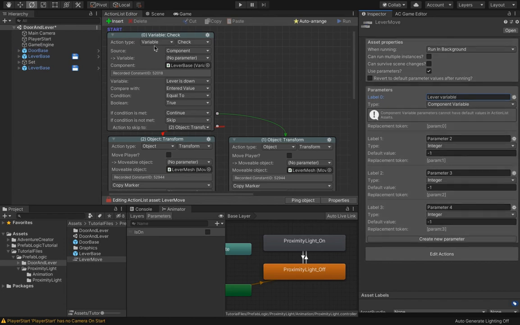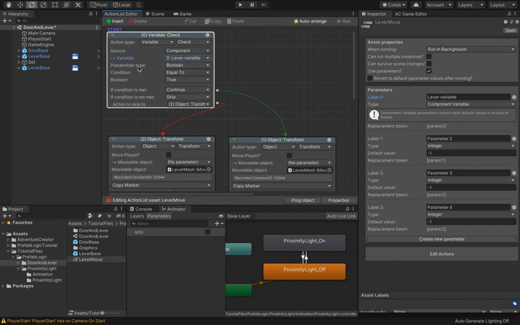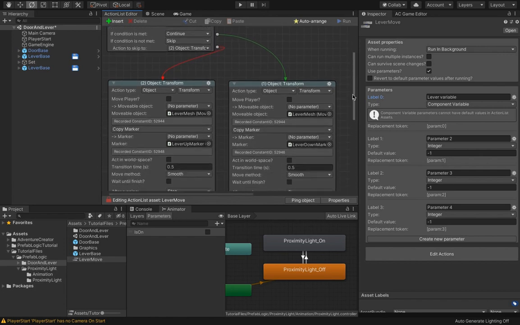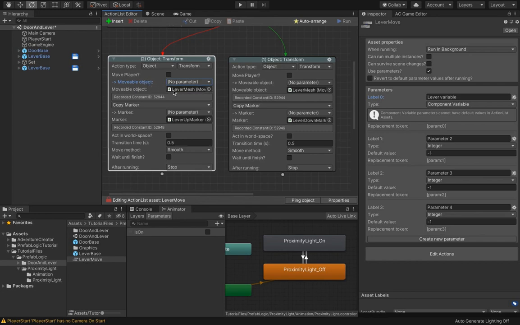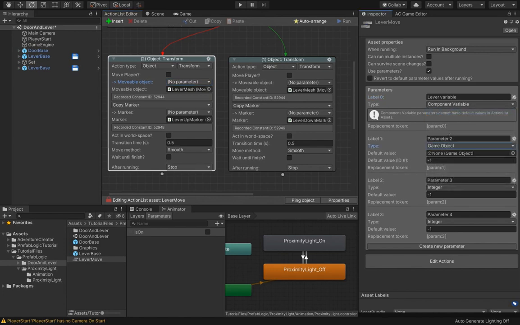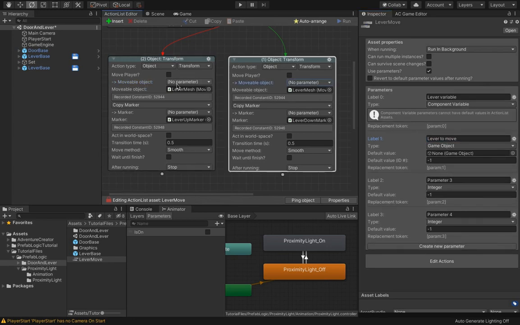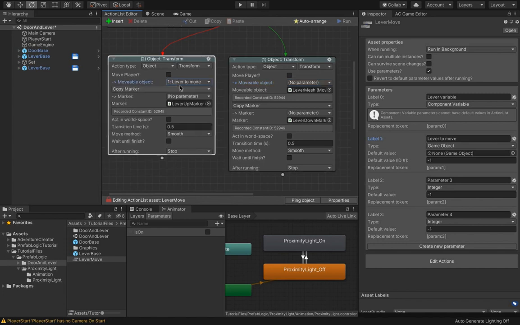And you can see our variable check action has been updated with the ability to override the variable field. So I'll override that with lever variable. And you can see our type is now a placeholder so that we can still run different actions even though we're not actually working with a specific variable at the moment. Next, let's create a parameter for the movable object. So I'll get the second parameter. I'll set its type to GameObject, and I'll set it to lever to move. And in these object transform actions, I'll set the movable object override to lever to move.